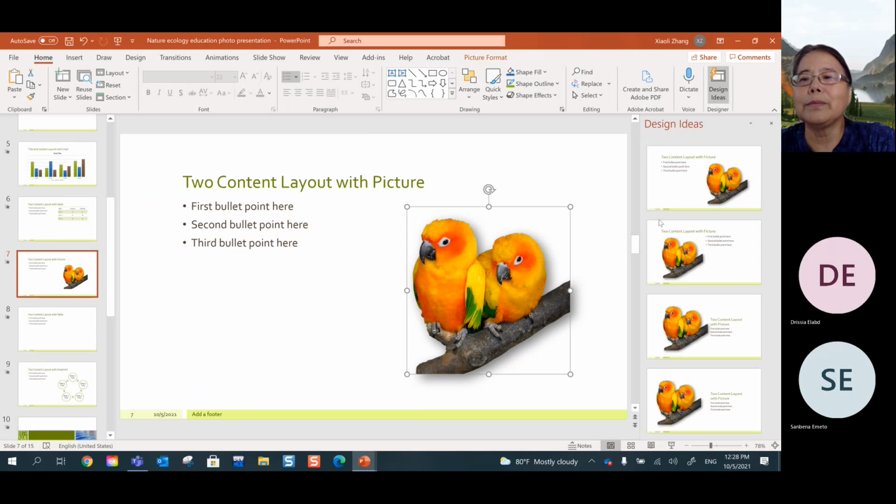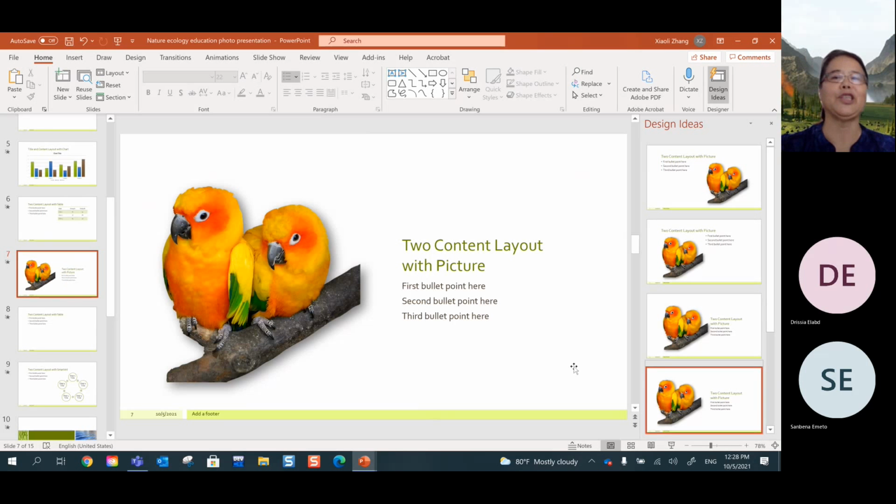And so they get some idea over here. So suppose you like this layout. So we can change, use the designer. This is the PowerPoint Designer. We can redesign your layout. So this is how to insert the picture.